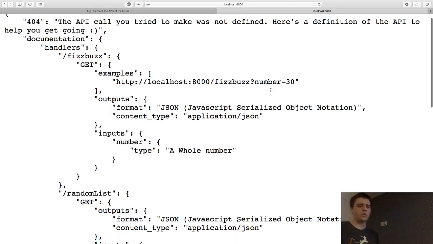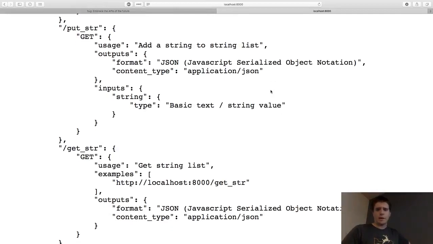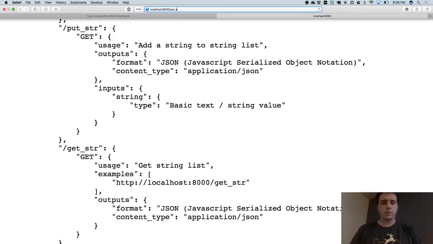So again, we have fizzbuzz, random list, we have put string and get string, and yeah, so it doesn't read documentation. I'm sure there's some that would go in our @hug.get docstring equals description of what this function does. But we have put string and get string, so we can do put string, and the string, random string.